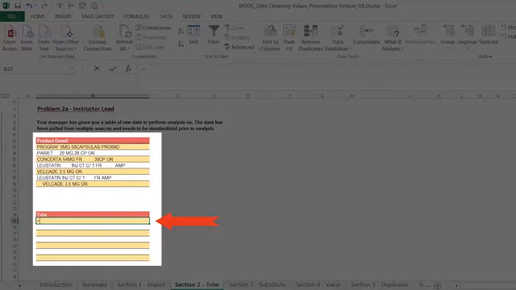So I'll type in the equal sign, trim, open parentheses, and reference the first cell in the table above. You'll notice that the formula prompts us to enter text within the parentheses, but we can also reference another cell that has text in it. I'll close the parentheses and click enter, and you can see that the name was returned without any extra spaces.